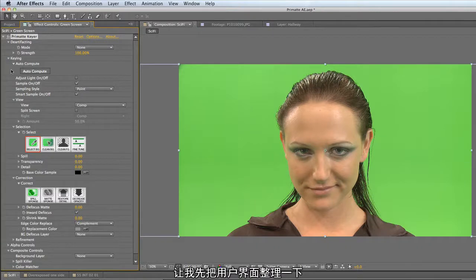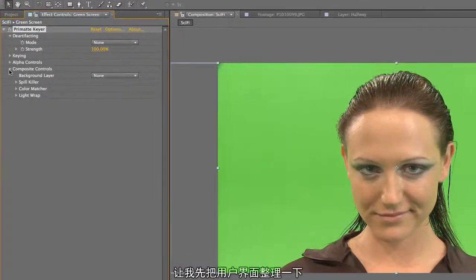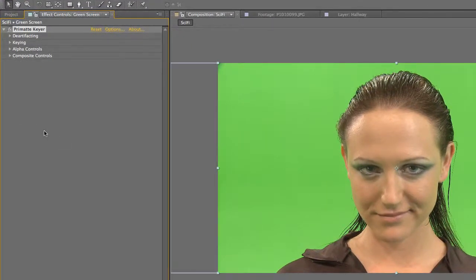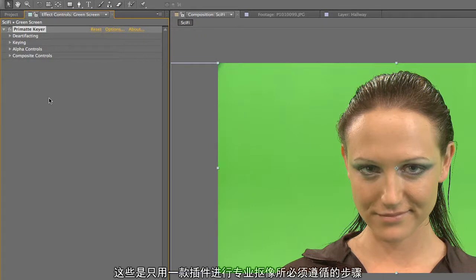I'll just close up some of these disclosure triangles in the interface. It's easier to see now that Primatte has four main sections, which are pre-processing, keying, adjusting the alpha, and then compositing the key with the background. So this is more than just a simple keying filter. These are all the steps you need to make a professional key, all within a single plugin.